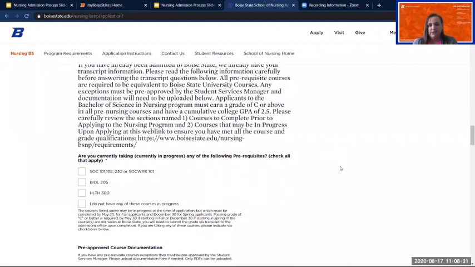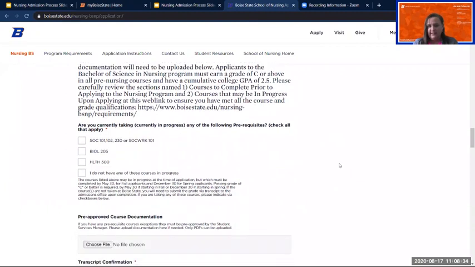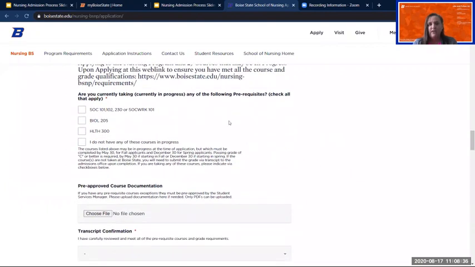When you get down to, are you currently taking any in progress courses, you're either going to click the ones that you're taking, or you're going to click, I do not have any of these in progress courses. And those are mostly sometimes our second bachelor seeking students or someone who's applying for the second time.